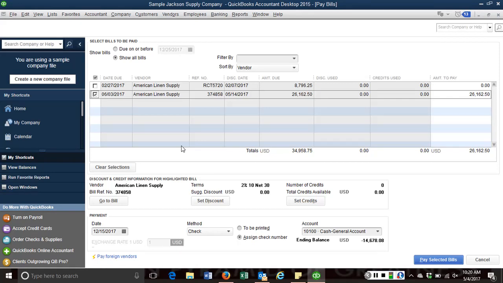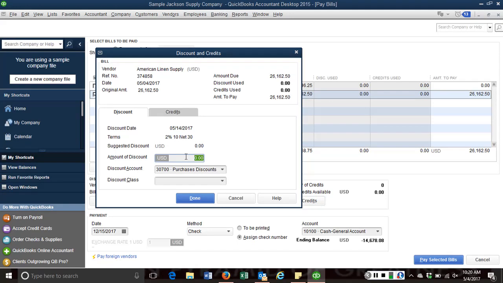How do I factor in the discount if I'm paying it within the discount period? Click Set Discount. So we'd use the account purchase discounts. Oh man, it didn't put in the number for us. Anybody want to multiply 2% times 26,162.50? 523.25. And we'd use the account purchase discounts for ones that we're buying.